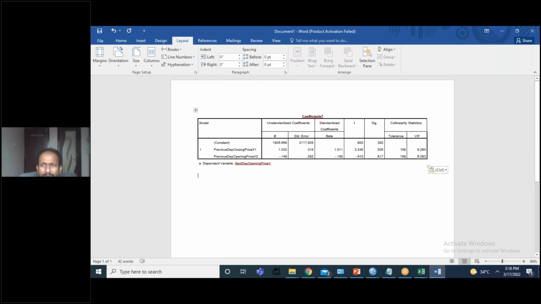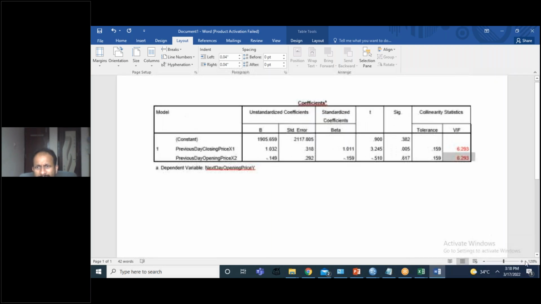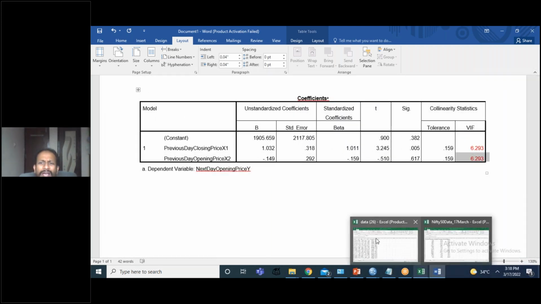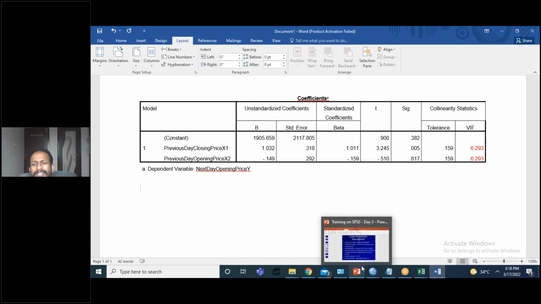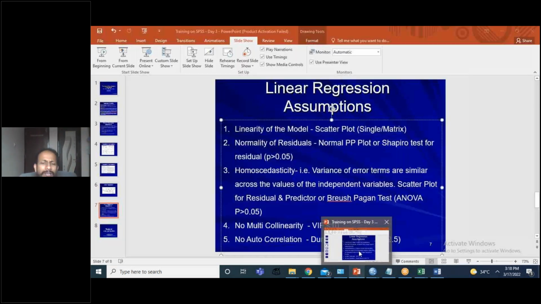Now you can see that the VIF value is 6.293. What does the rule say? The rule says that if the VIF value is lesser than 10, it indicates that there is no multicollinearity.